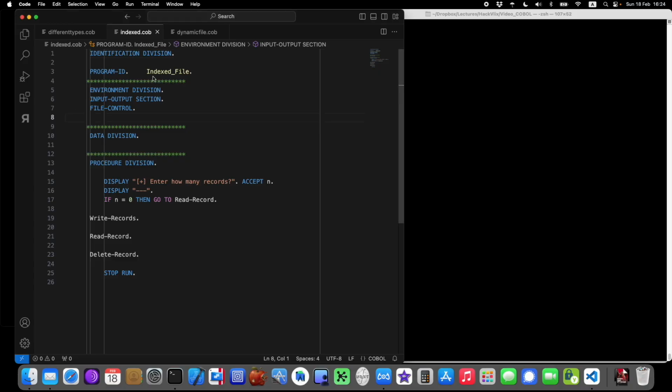Now here I have a program for indexed files, and I pretty much want to do the same thing as I did before for the relative files. So not much will change here, but I want to highlight the differences that do occur.